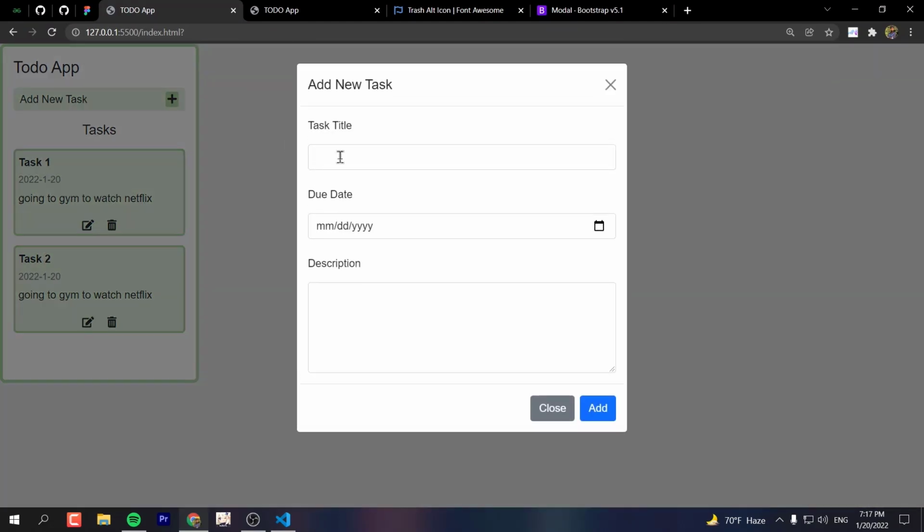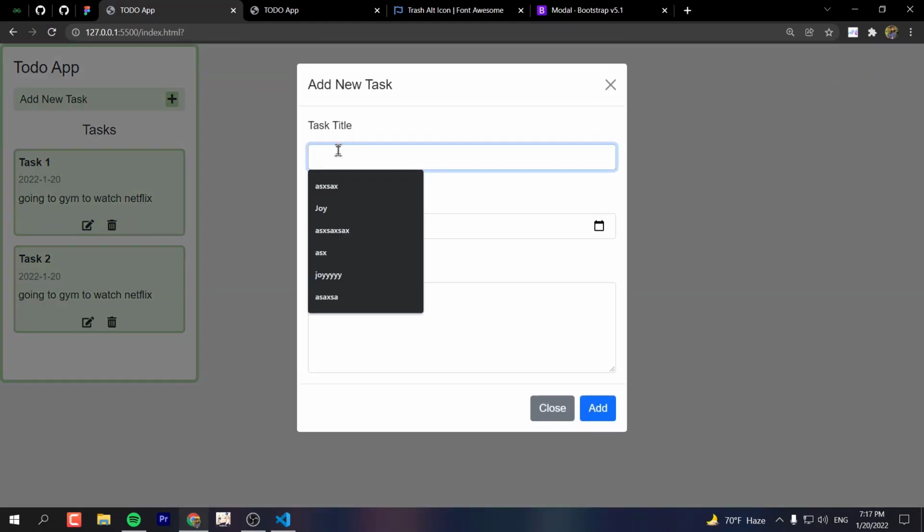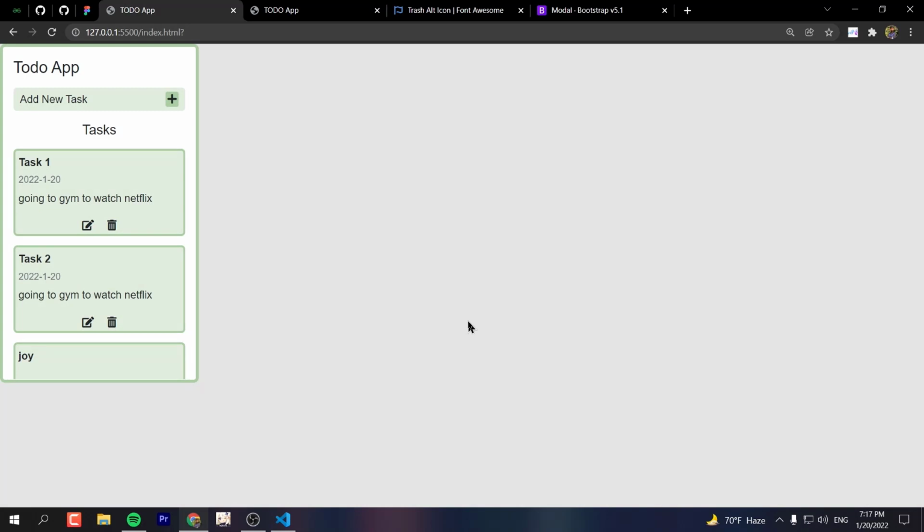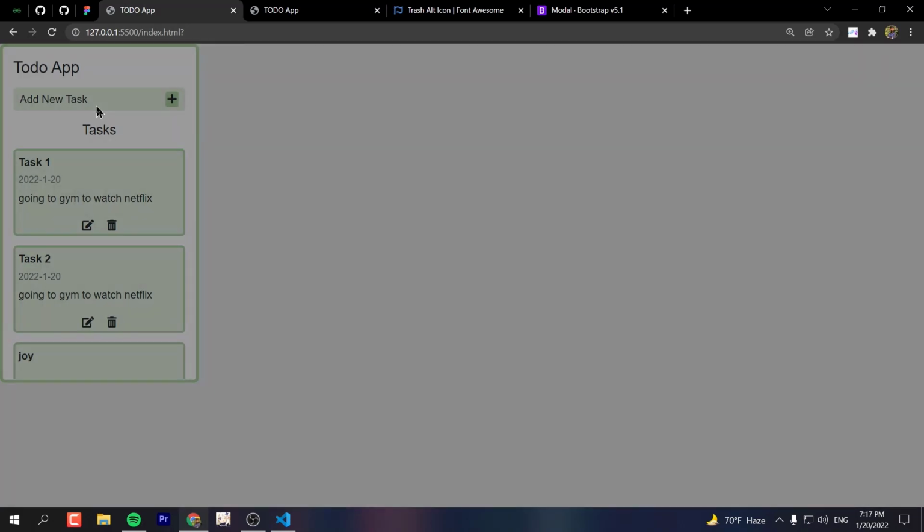So if I click this plus, look here very carefully, guys. If I write here "joy" and click the add, look at this, it is not going away. But if I click it here again, it is automatically going away. Hey, how did this happen? Let's look at this again.